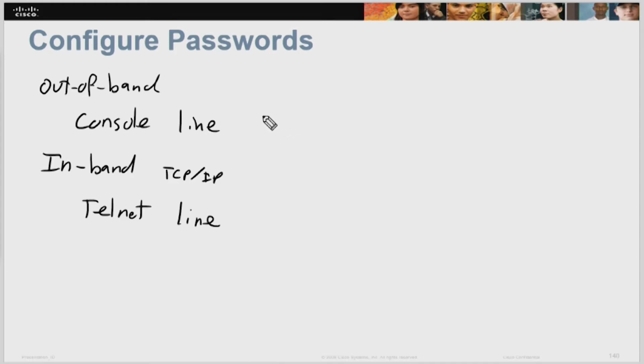So for out-of-band management, I want to make sure I protect it if you plug your console line in, so I'll set the console line password. If I want to make sure that we don't allow people to log in using TCP, telnetting or SSHing, again, I didn't write it down here, but we can use SSH as our secure shell, then we want to set the telnet line or the SSH line password as well. This just allows us to control how we get into the device itself.